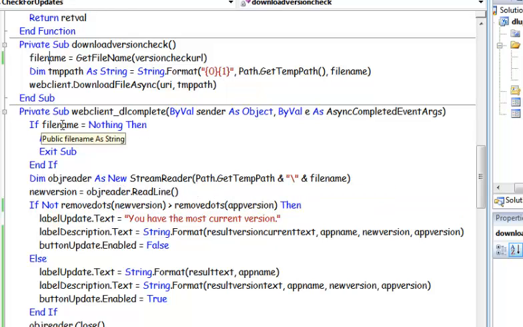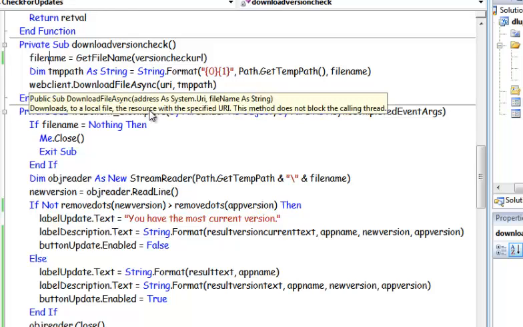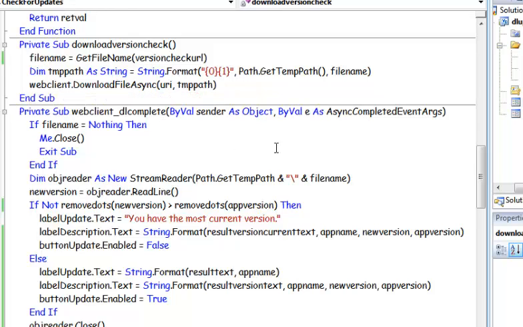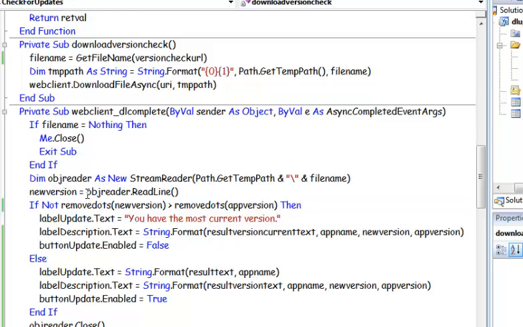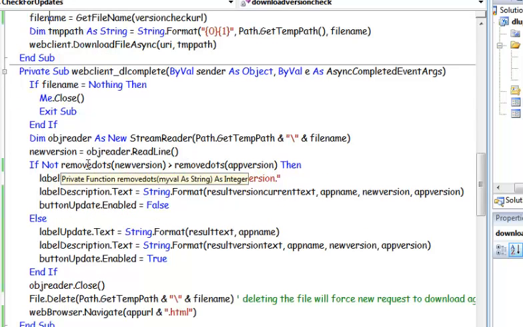Now, if the file name was something and download completed, that means I must have got something. So I go ahead and I open a stream reader and I read the first line of that text file, which in my case, and for this application, is the version number. Here's where I remove the periods from the app version and from the new version. So now they're integers. And I compare to see if the new version, which is the version that came off the internet, is larger than the application version that's actually running.